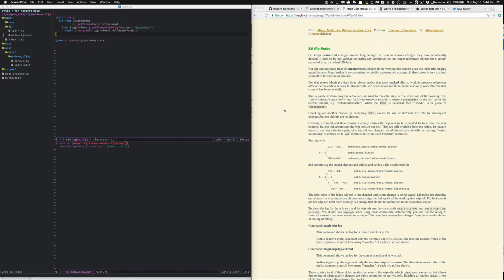In this video, I'm going to show you how to enable work in progress modes in Magit. Magit is a Git porcelain which wraps basic Git commands. Many of you are probably using this if you use a piece of software like SpaceMacs, which makes it really easy to get started with SpaceMacs.